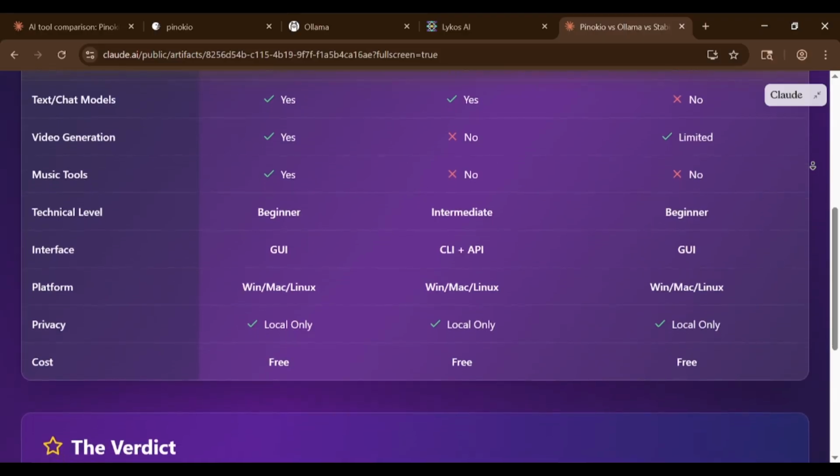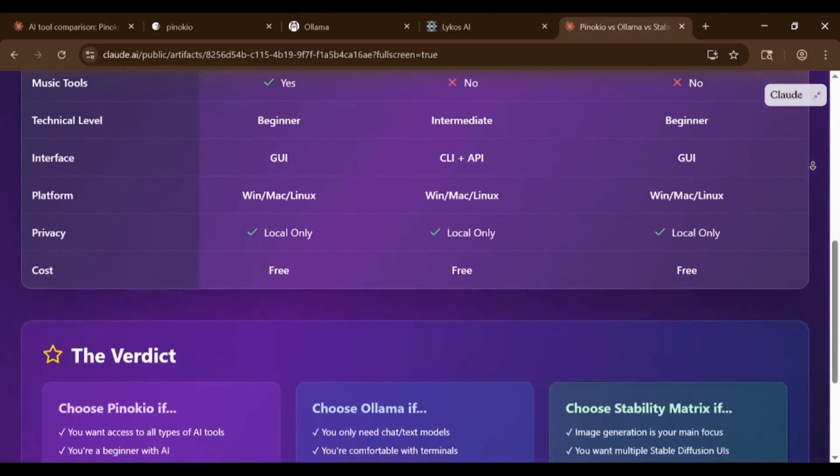All three are totally free and open source, by the way, guys. You can install all of them if you want and try them out and see which one fits your needs.